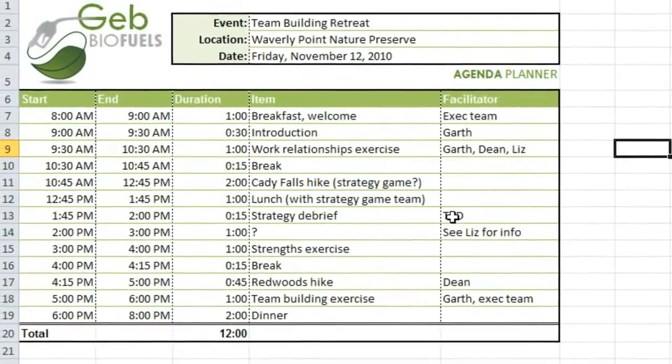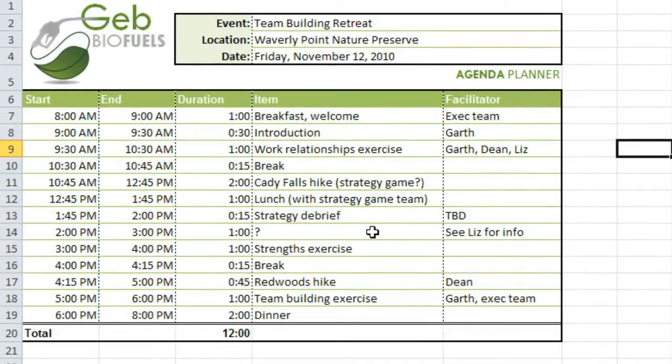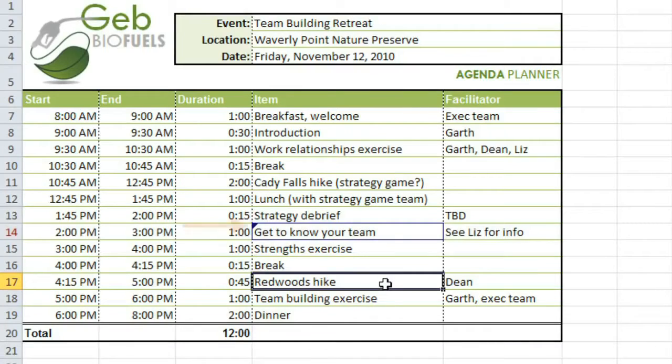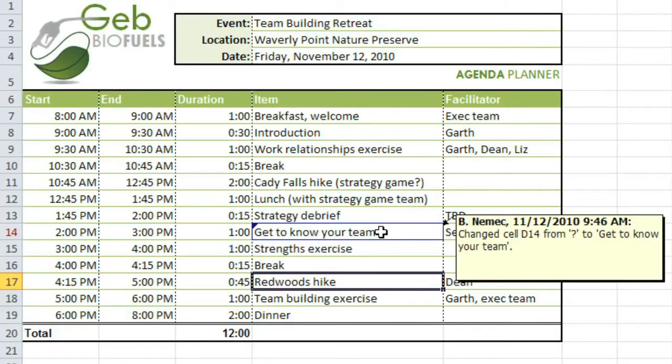And I'll pretend that I'm a coworker who's making changes to this workbook. I see a couple of items in the schedule that need to be changed. And when I do that, the cells will get this little triangle in the corner and also a border. And if somebody else makes changes, then they'll show up as a different color. When you hover over the cell, you'll be able to see exactly what was changed and also who made the change.